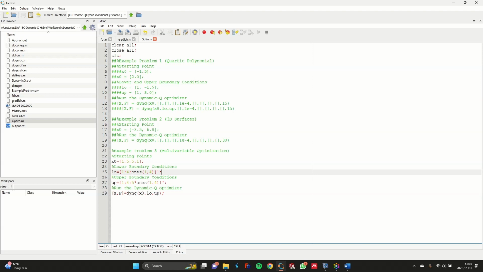And then for the upper boundary condition as well, for design variables 1 to 4, all of them should be 5. And we can execute the code with all of the other default inputs.